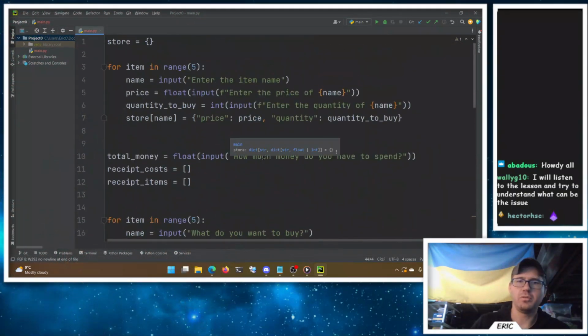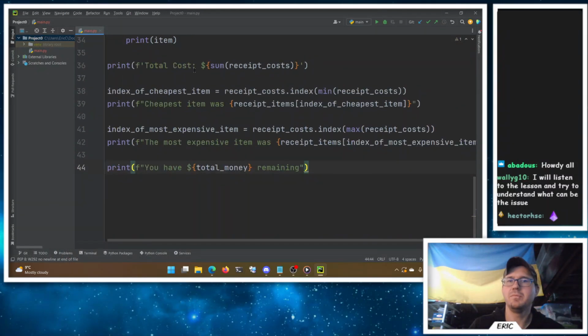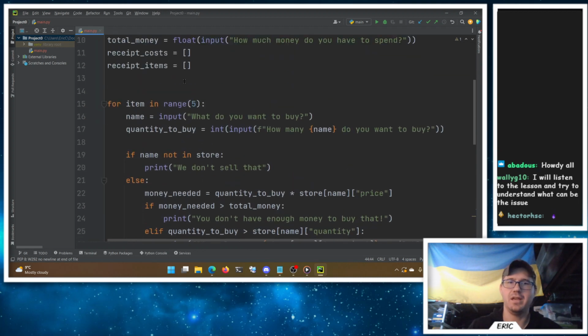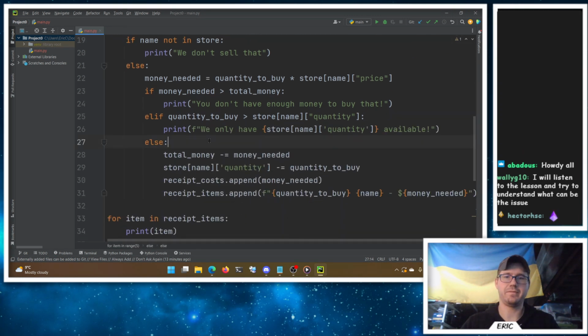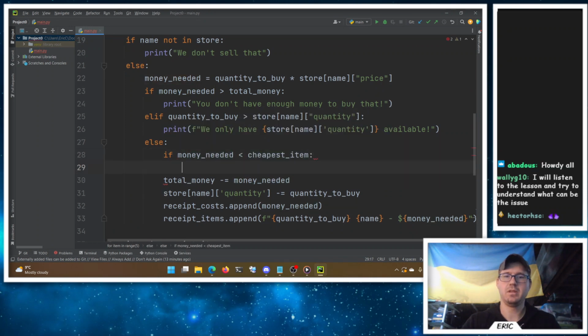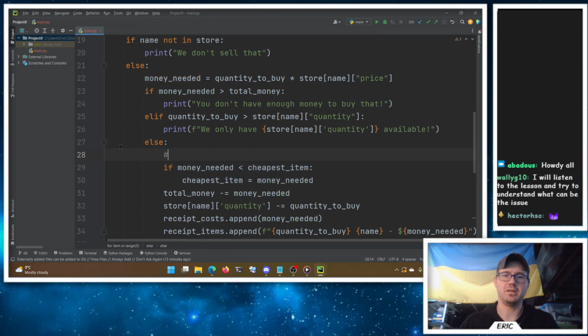Okay. So again, I'm taking a lot of shortcuts here because I'm familiar with these things. A harder way of going about it here, you might have had, the cheapest item was like, say, some really, really large number. And then you could say, hey, if the money needed is less than the cheapest item, then the cheapest item now is the money needed. Right. And we could just keep track of it this way. Like that's probably the, I don't want to say easier, but maybe a naive approach.